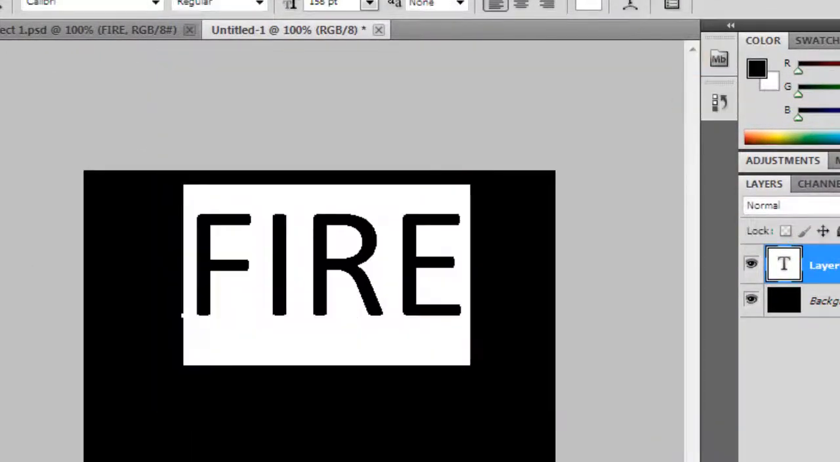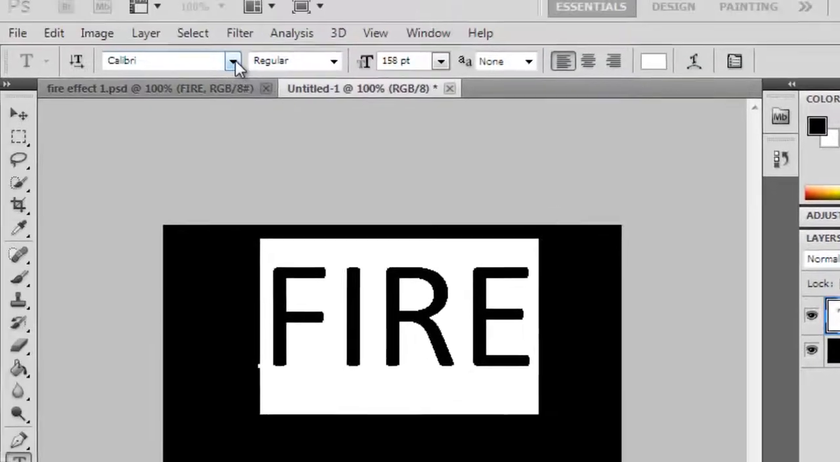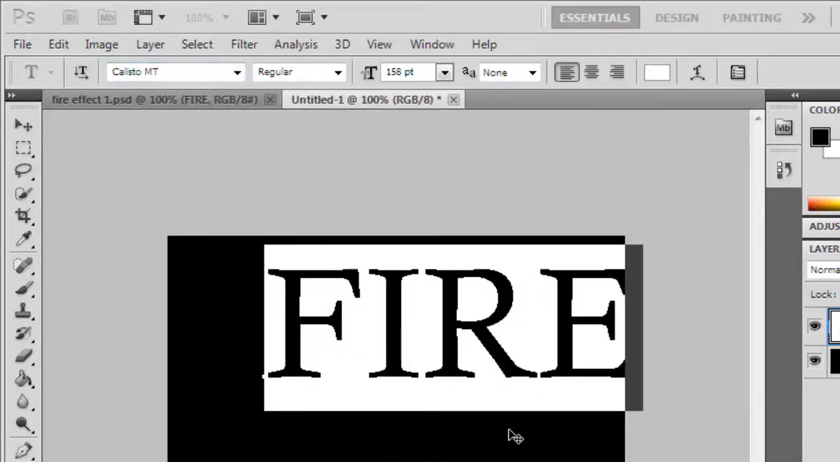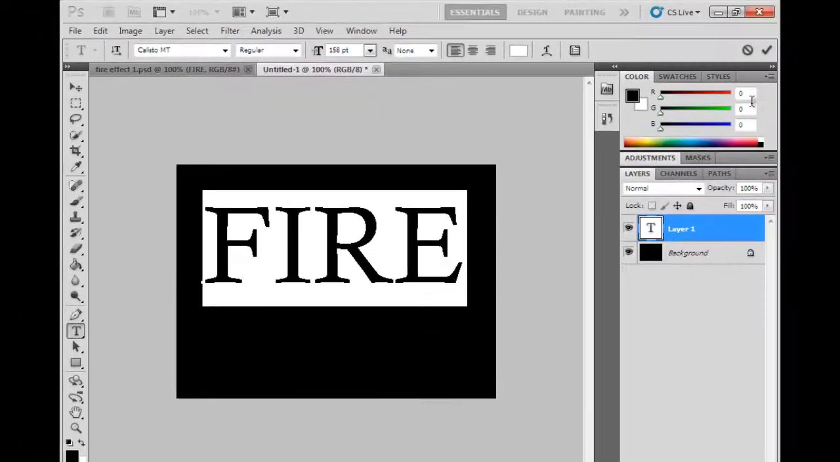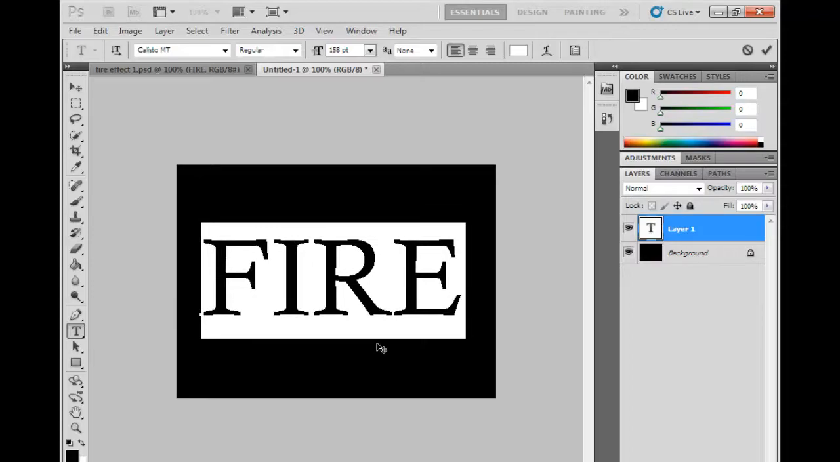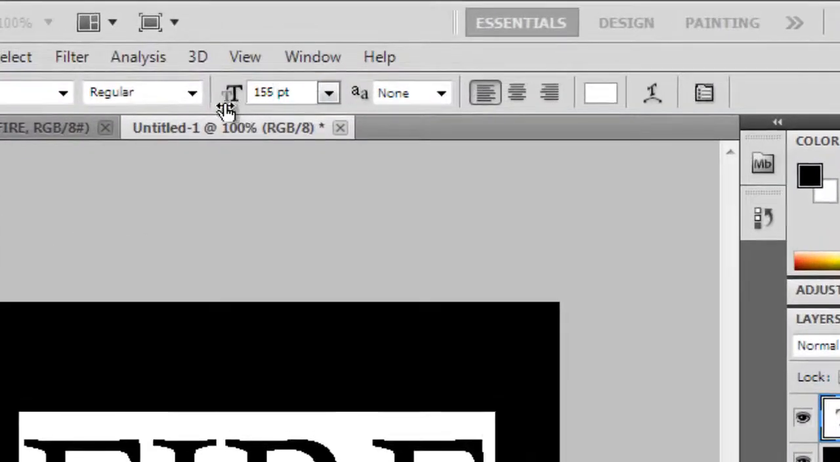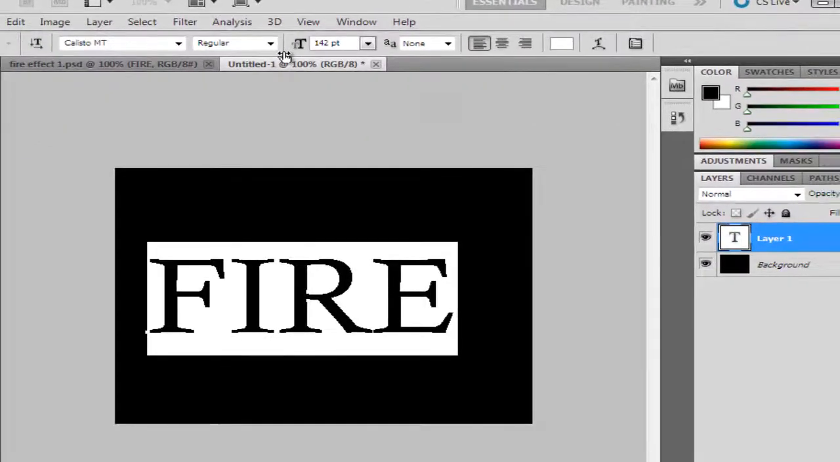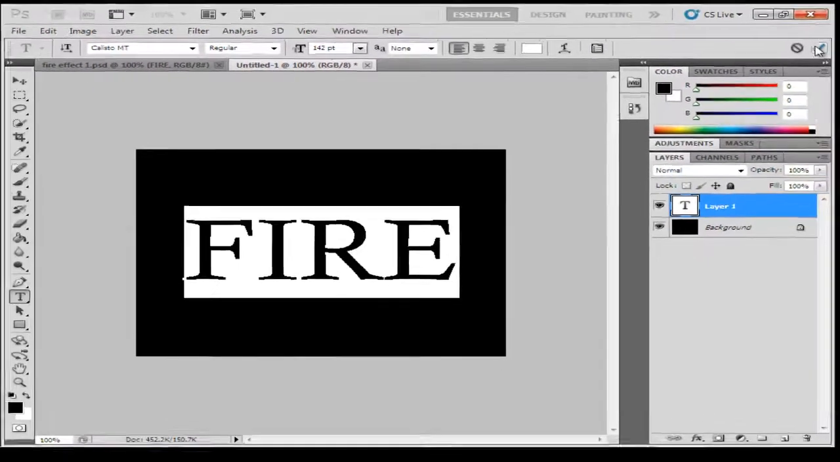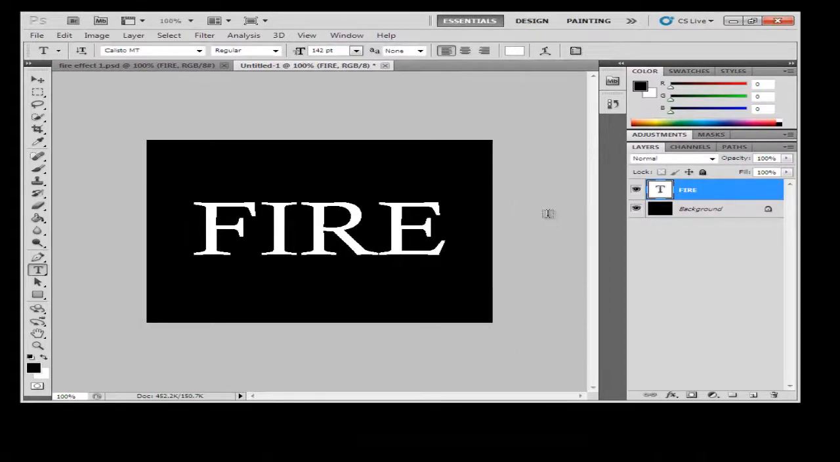I want the font to be Calibri, something like this. Put it in the middle and reduce the size a little bit, 40 will be enough. Place it here and now we are ready.